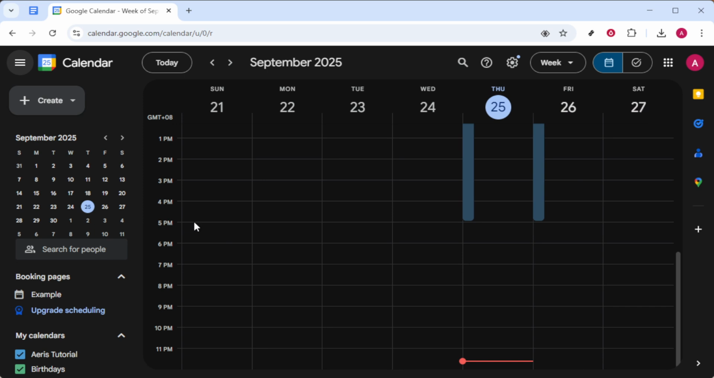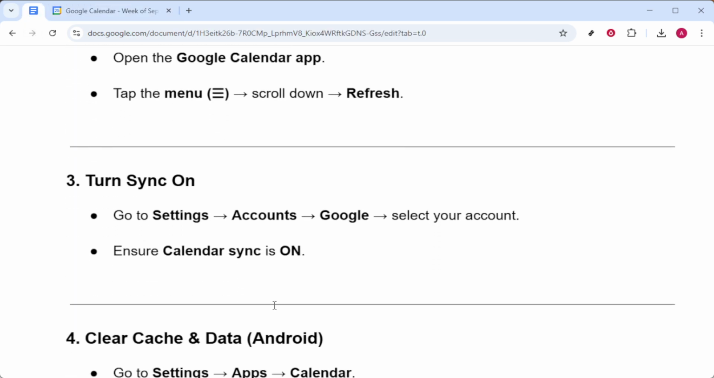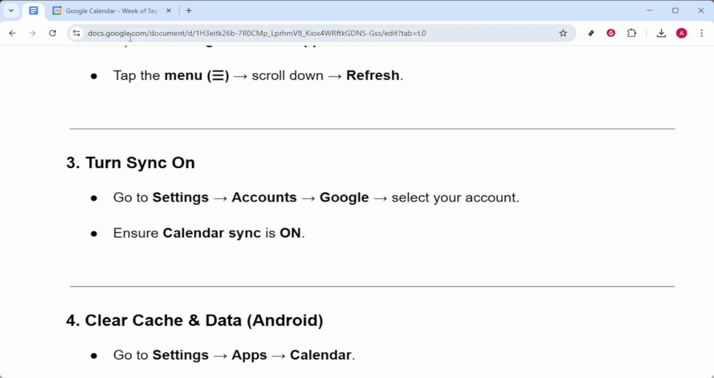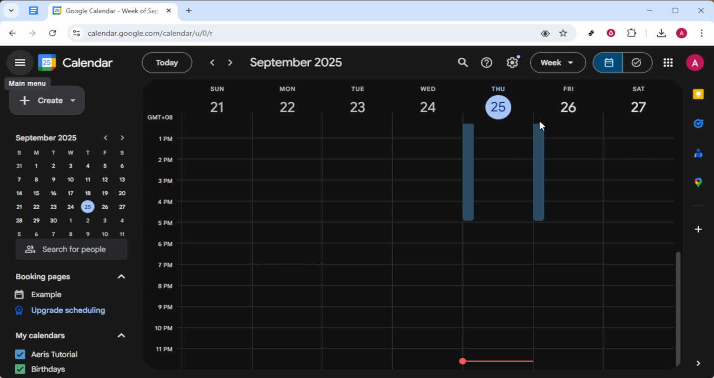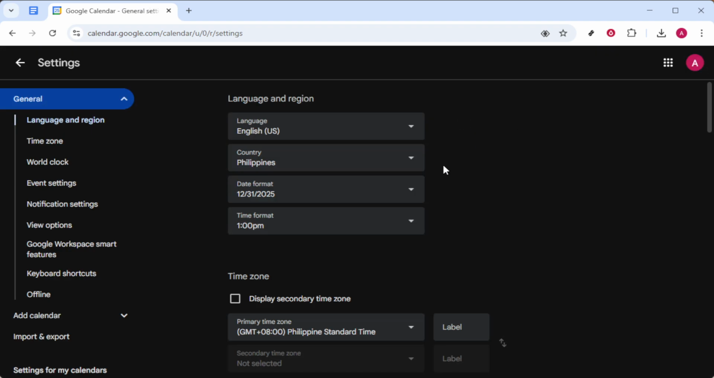Another important step is to make sure that sync is turned on. Head over to Settings on your device, then tap on Accounts. Choose Google and select the account you are using for your calendar. Once there, ensure that the option for calendar sync is toggled to on. If it's off, just switch it on to enable your calendar to sync automatically.